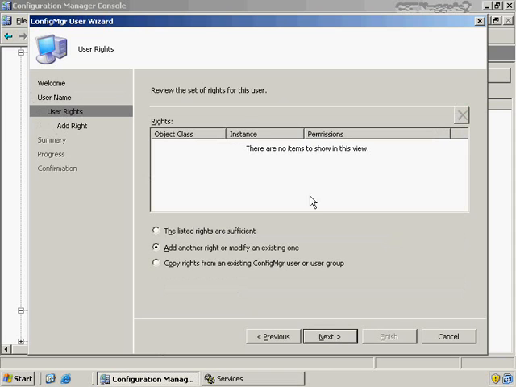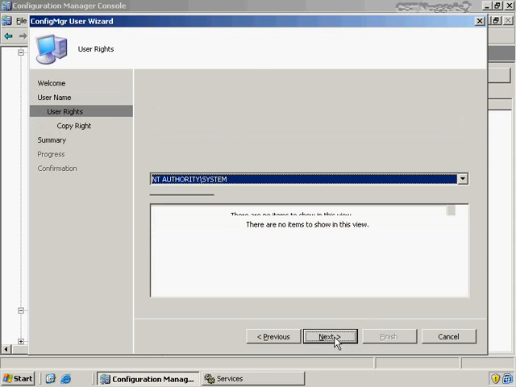I'm going to click the Next button here, and now you'll see that the Domain Admin group has, by default, no rights. They have no rights whatsoever to do anything in our Configuration Manager infrastructure. And so we can either choose that the listed rights here are sufficient, we can add specifically another right or modify a right if we want to, or we can potentially copy rights from an existing Config Manager user or user group. I'm going to show you how this works first by clicking the Next button.